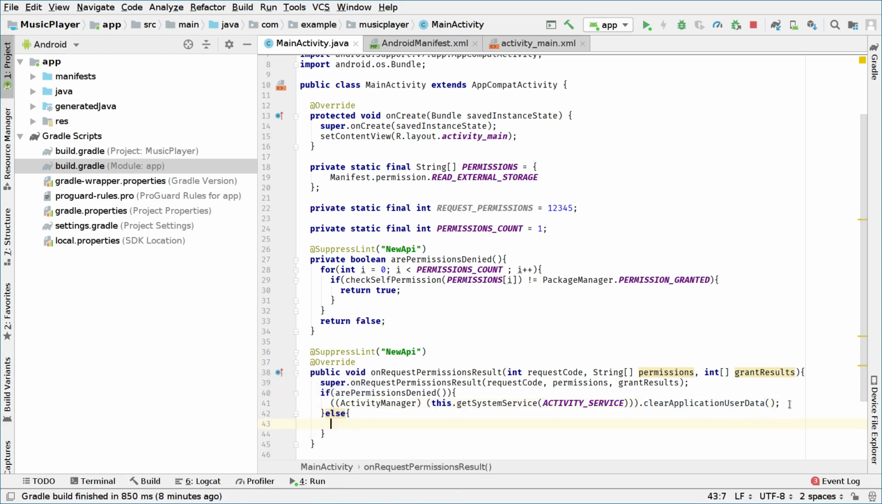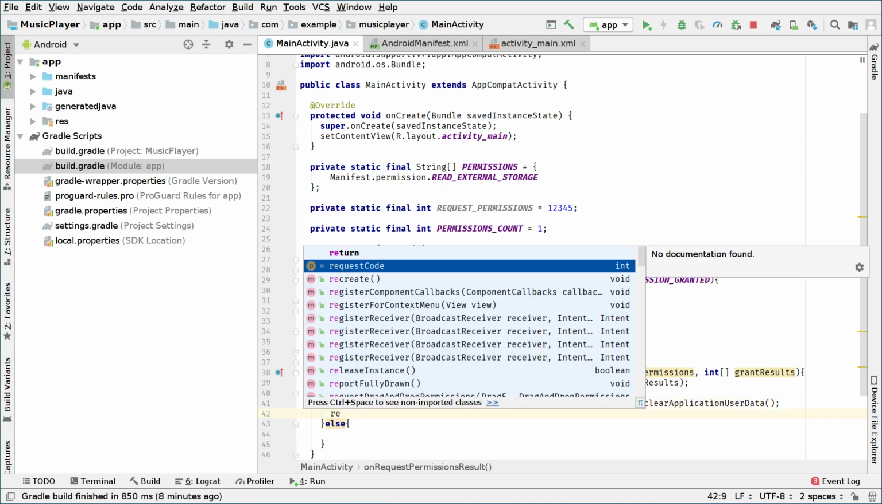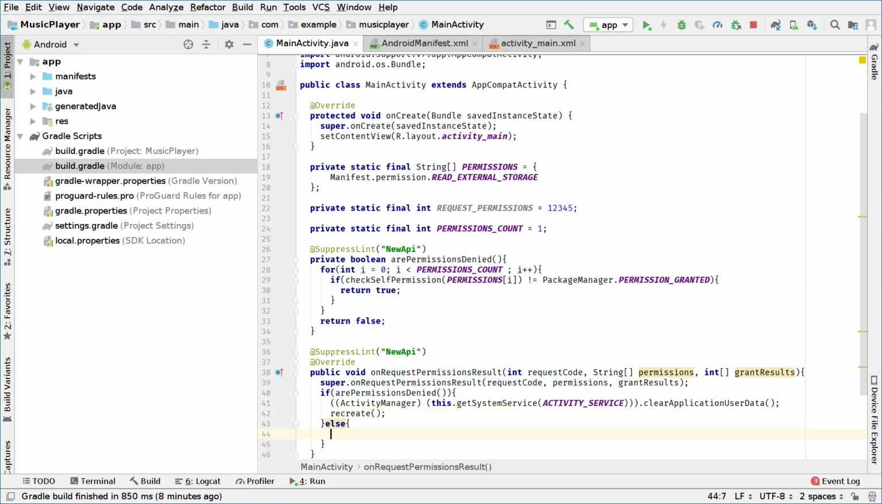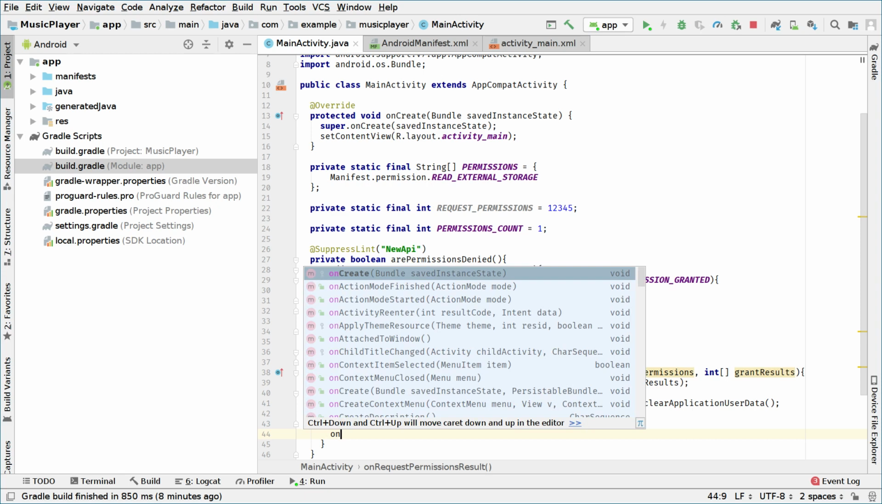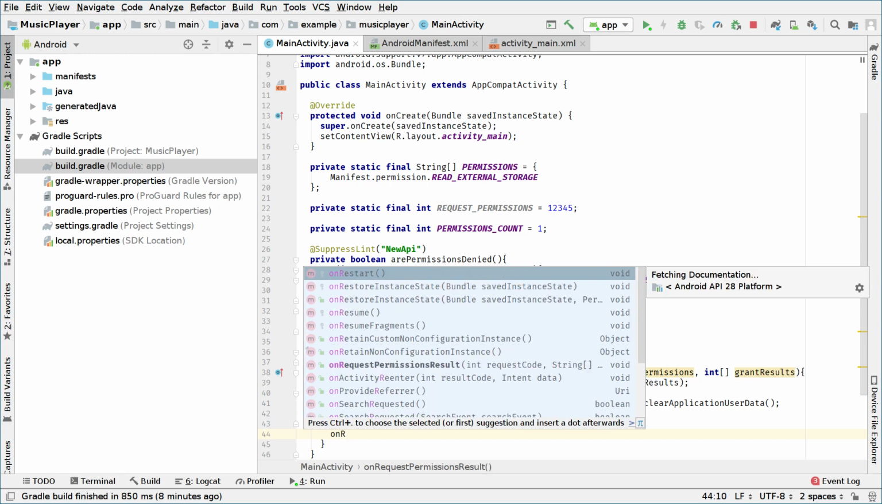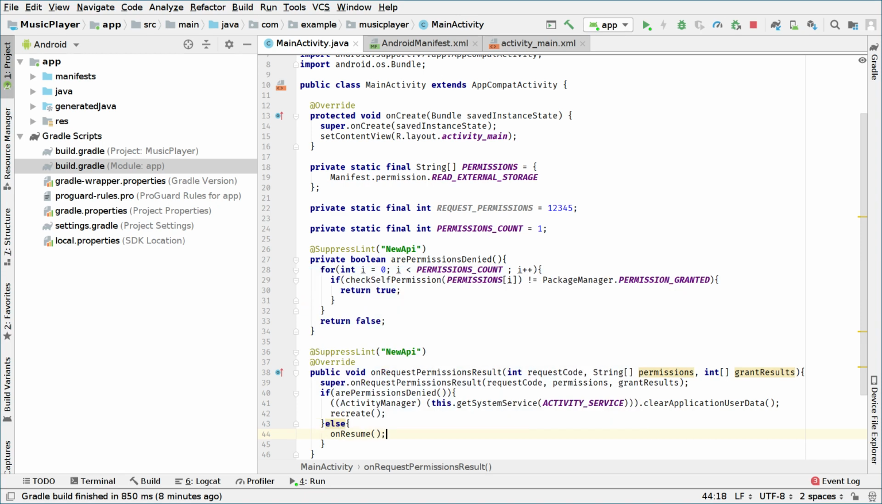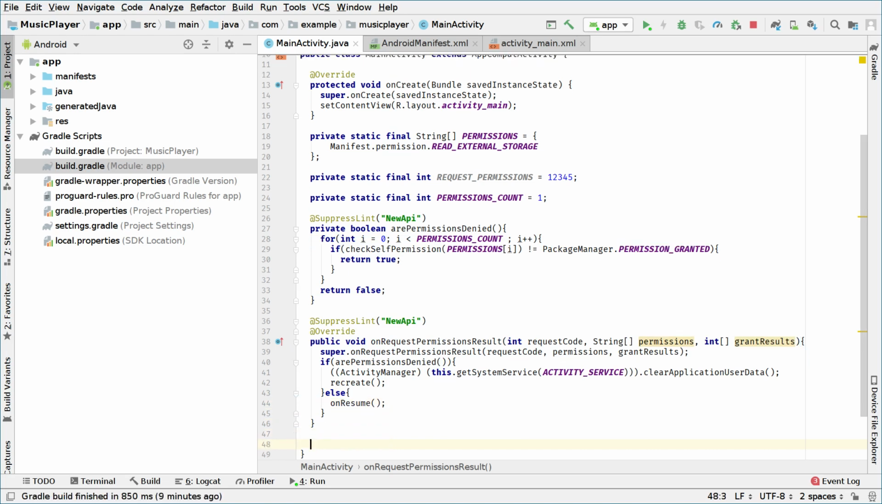In that case, what we will do is recreate the activity after that. So the first bracket is for when the user denies the permission, and when the user allows the permission, we want to call the onResume method, because in that method we will do all the initialization. So we just type onResume and we'll leave it there. Okay, so now we have basically created our basic method right here.